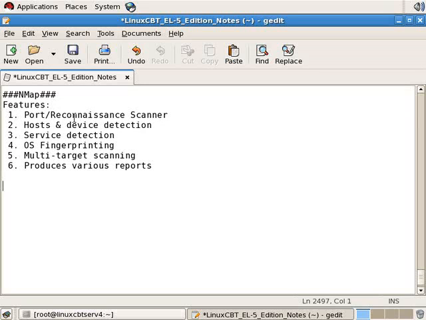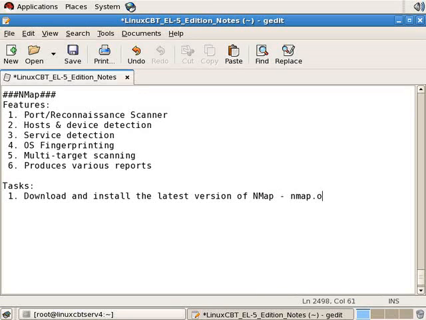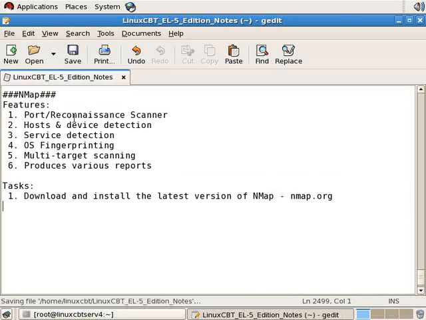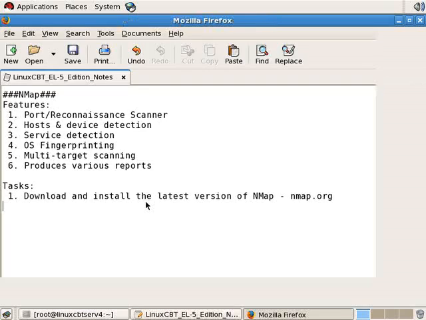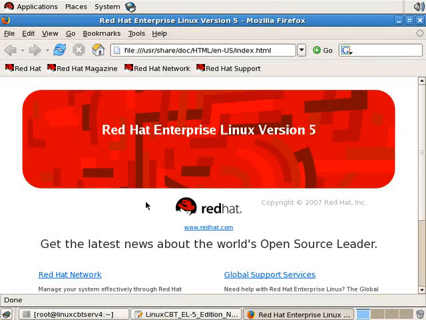Well, we need to install NMap, so let's set up our tasks here. We'll download the latest version from the website nmap.org or insecure.org/nmap. Let's open our browser. We'll extract the URL for the download from the website momentarily. We'll navigate to nmap.org, and once the lookup is completed, we will then have a connection to the remote server.